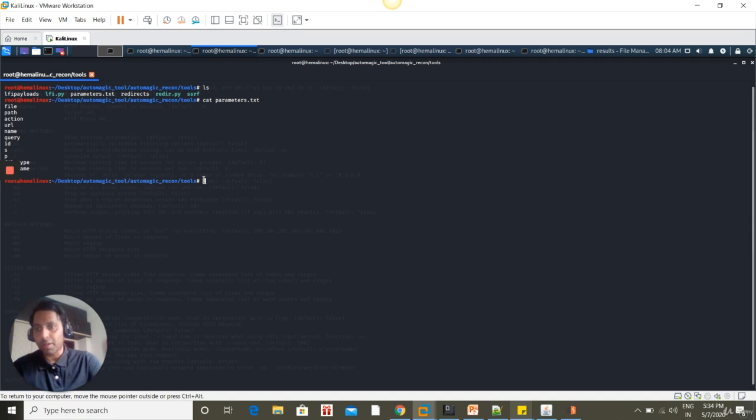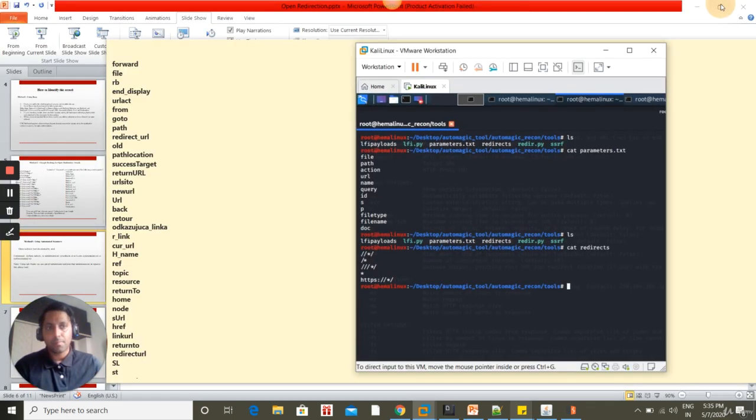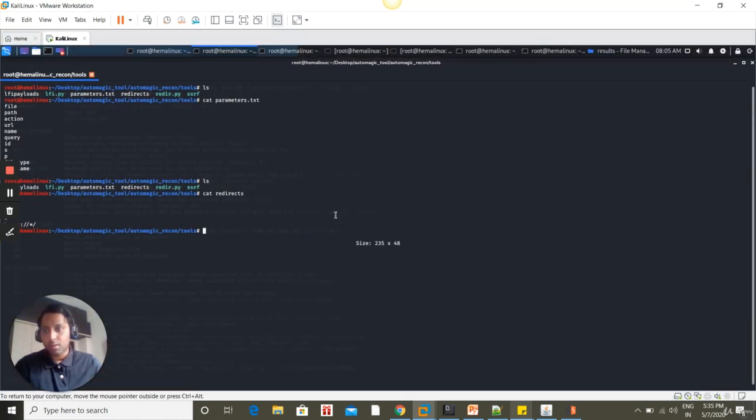So these are all the parameters. If you see in the cat parameters, if I do ls, there is a redirect. So I think this will be all the payloads. Redirects, yeah. So the payloads will have slash slash star slash, right?